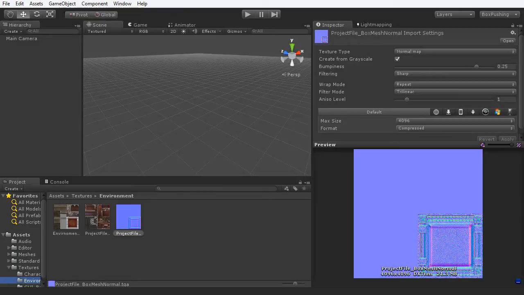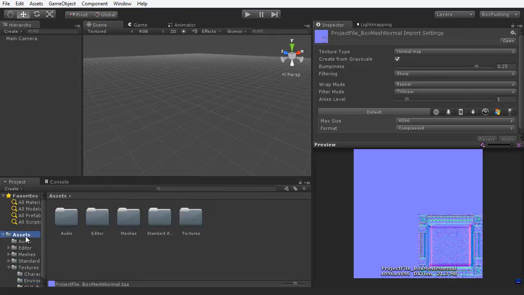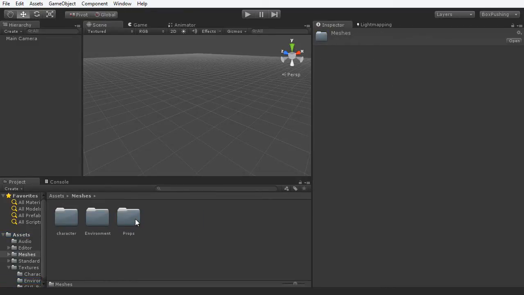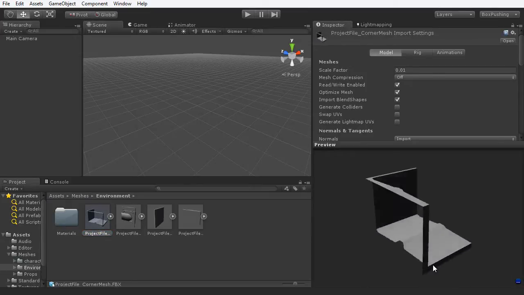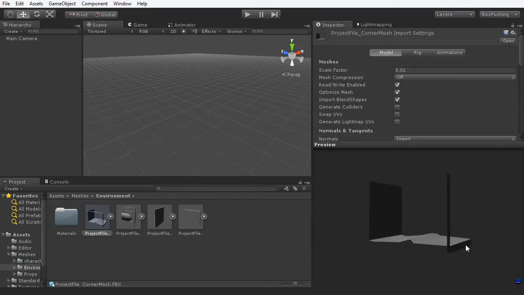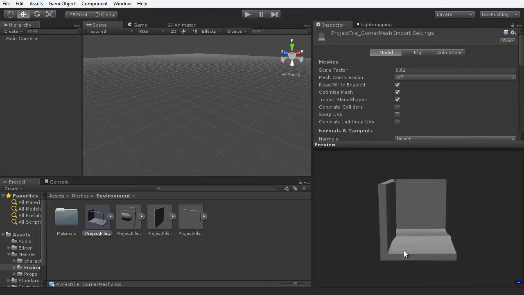To examine the imported meshes, let's switch back to the assets folder here and open up the meshes folder, and you can see we have character, environment and props. We're going to be leaving the character mesh to a later section of the course, so right now I'm just going to focus on the environment and prop meshes. Let's open up the environment folder, and you can see that we have 4 different files for the environment. These are modular meshes, which means that we're going to be fitting them together to assemble a complete level.